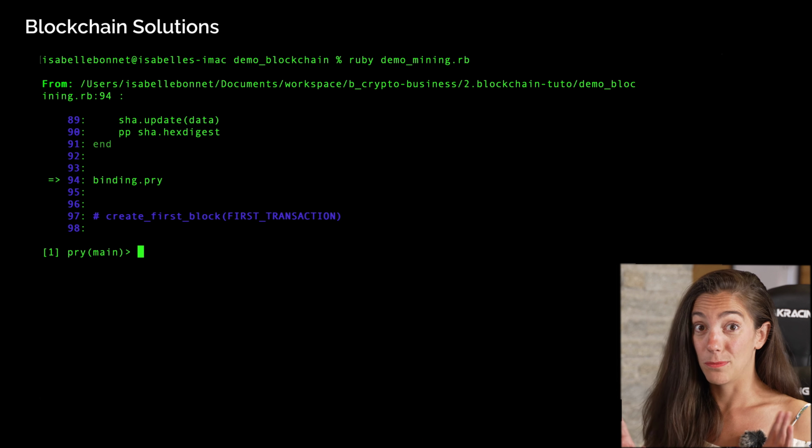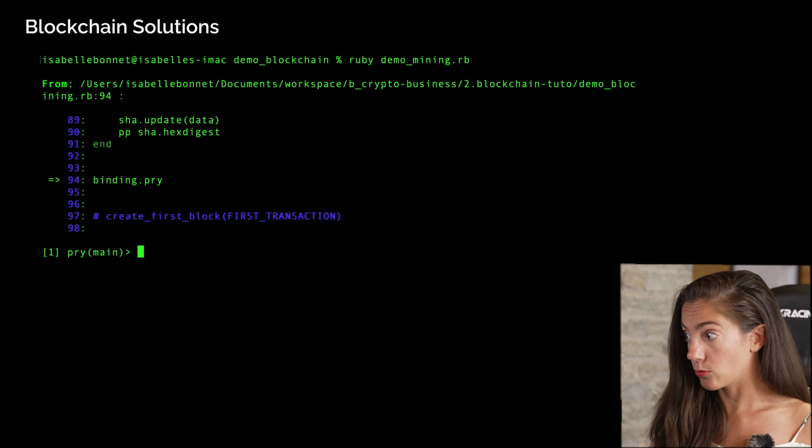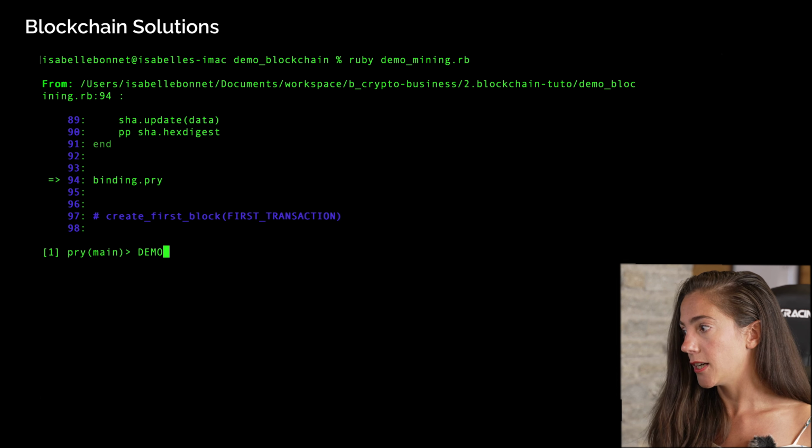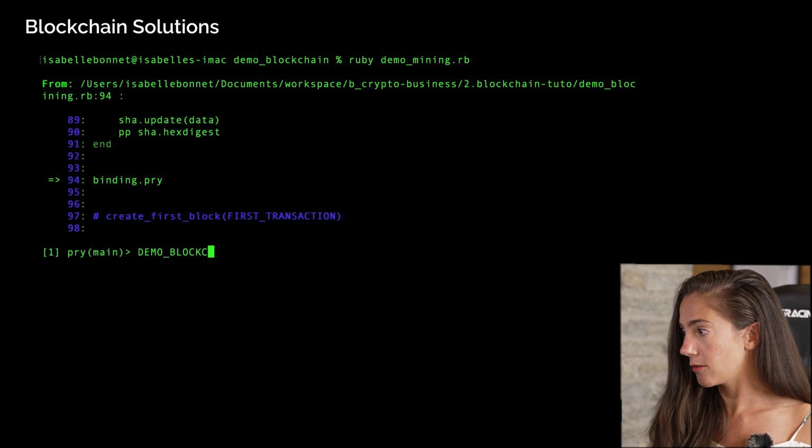And now I'm going to build the blockchain block after block. First of all, let's check what's on the blockchain. I've created this variable that I've called demo blockchain.